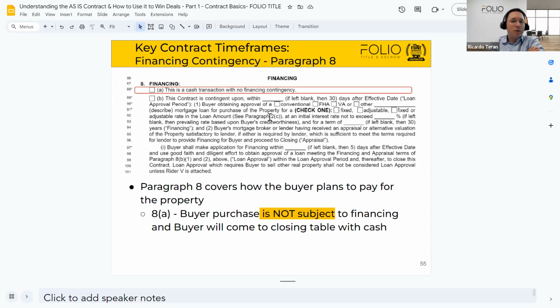And I just want to be crystal clear. Paragraph 8A essentially says that the purchase is not subject to financing and that the buyer will find a way to come up with cash to the closing table. Paragraph A does not prevent the buyer from getting a loan. The buyer can go and apply for a loan, but the contract is not contingent upon the buyer getting the loan. So if a buyer marks paragraph 8A and they get the loan and the loan is delayed or the loan doesn't close, the buyer is on the hook to pay for the property in cash. Okay, this is important.